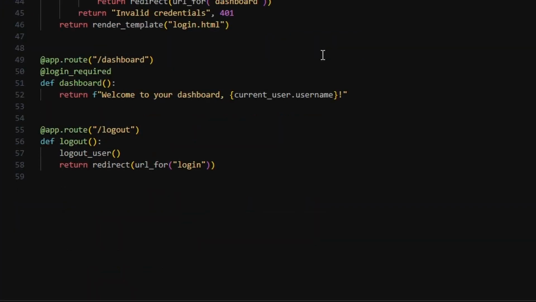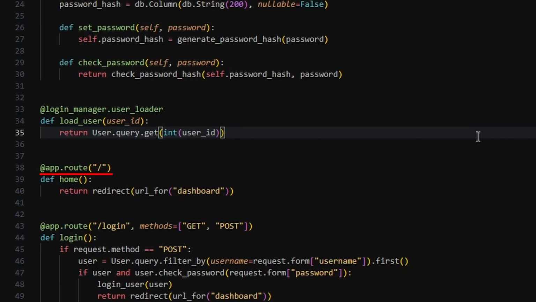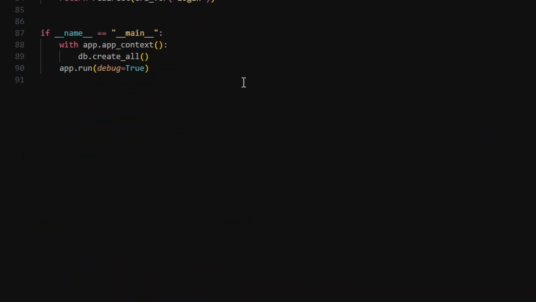When editing, I noticed I had forgotten a few things. We don't have a root route, so when you navigate to just slash, you get a not found error. Having a root route with a redirect is really handy. Also, adding this code at the end makes it easier to start the app using just python app.py.